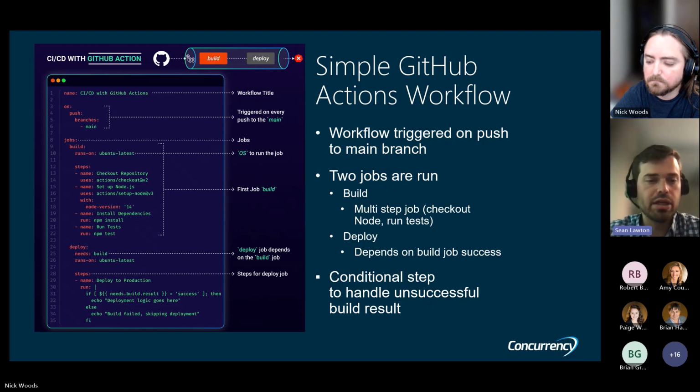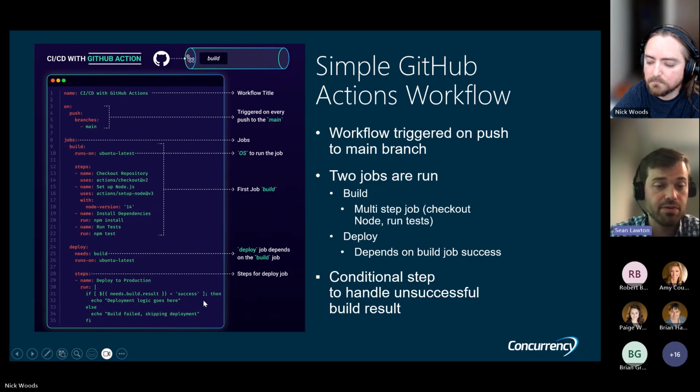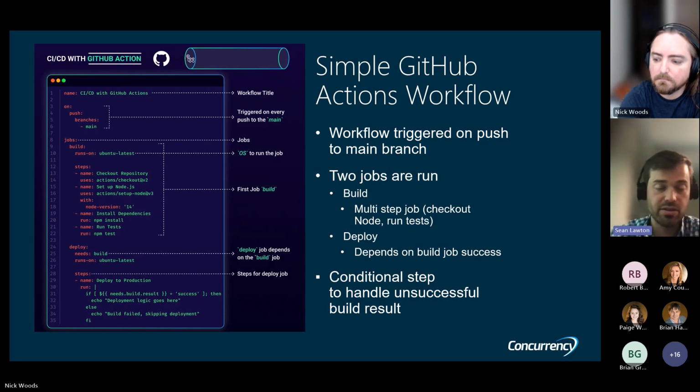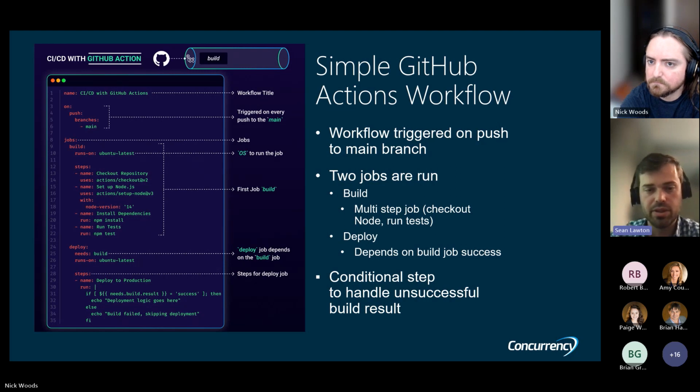Now, if we look at the deploy job, you can see that it's got this needs build dependency. So this is going to wait for the build job to complete. It's going to run whether it completes successfully or if it fails. And then there is some additional conditional logic at the bottom. You can see there's a run with a pipe, and then it says if needs.build.result equals success, then you're going to probably want to deploy that.